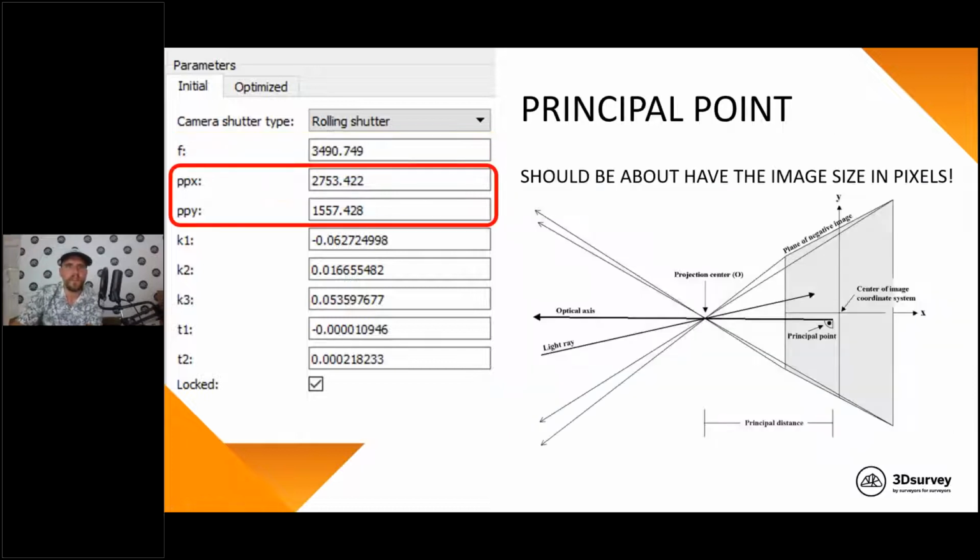Okay, this was focal length. Now let's also quickly check the other parameters. The second one is the principal point position. The principal point is just the center of the image.